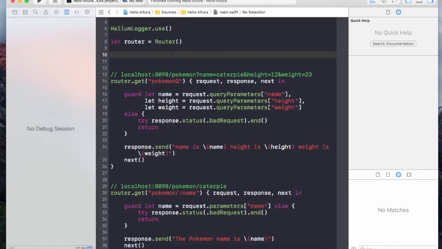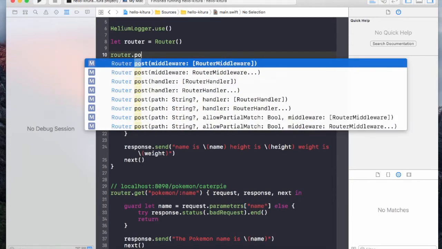Hi and welcome back. In this lecture we are going to learn how we can extract the JSON data that has been posted by the client. So let's get started. The first thing we need to do is say router.post instead of router.get because we are actually posting the data.